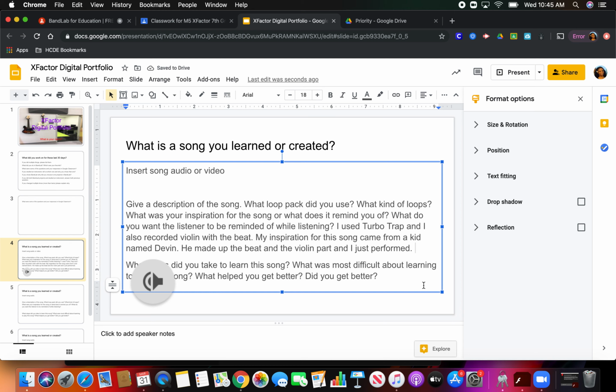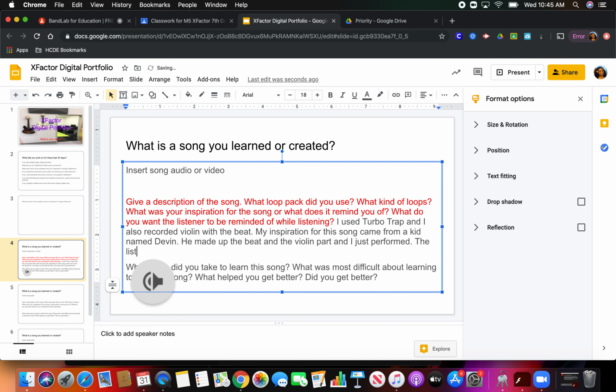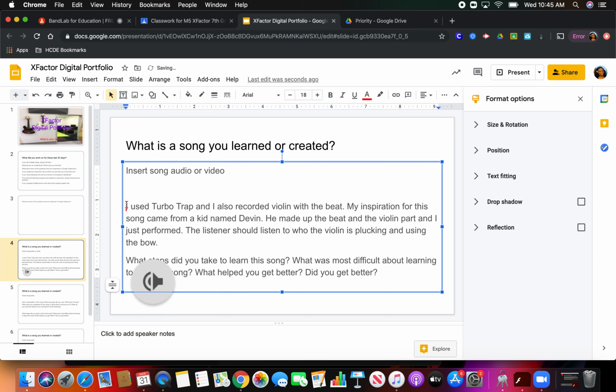So what do you want the listener to be reminded of while listening? So I'm going to highlight that because I'm getting a little lost in the words. The listener should, actually, what do you want the listener to be reminded of while listening? The listener should listen to how the violin is plucking and using the bow. So that is my description. That's about how many sentences, and then I would delete that and just leave my comment.